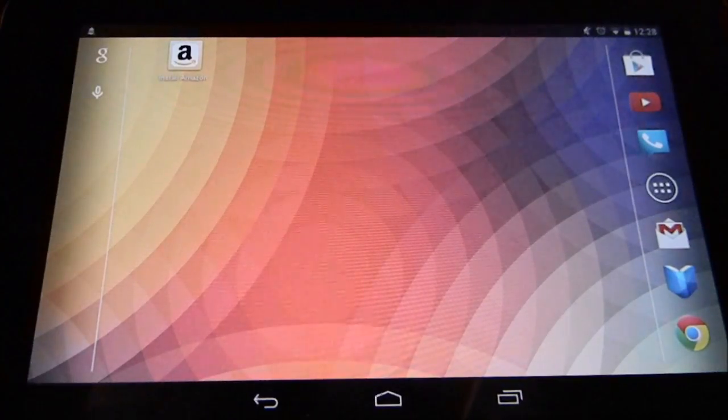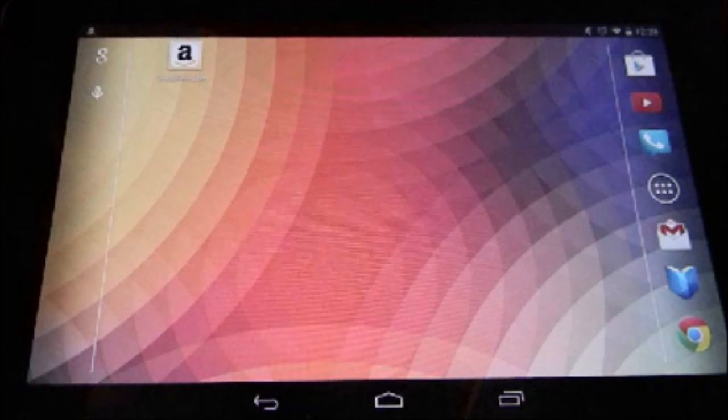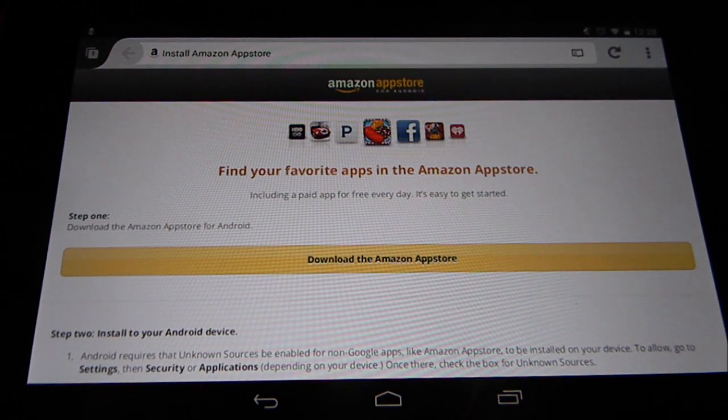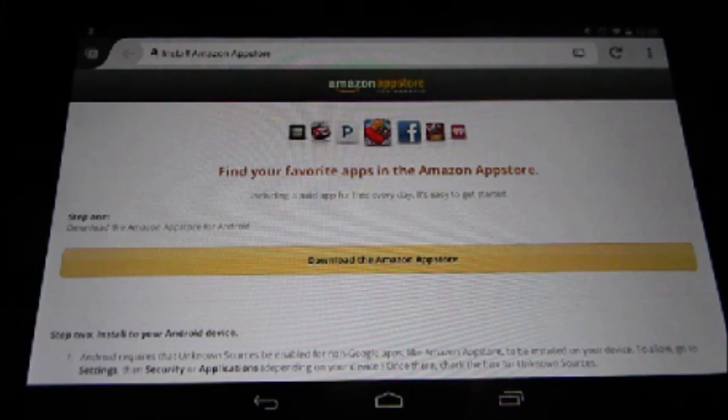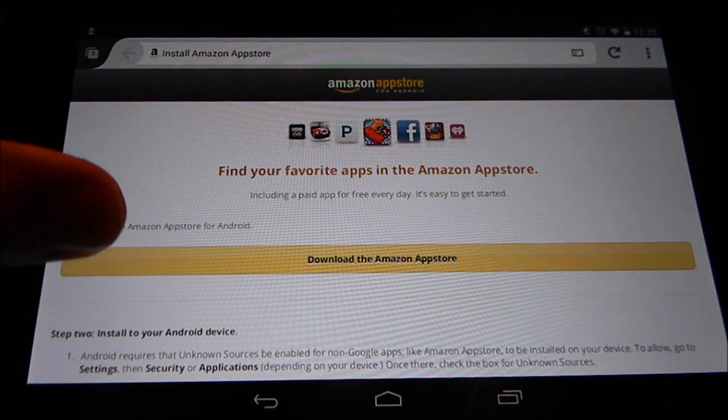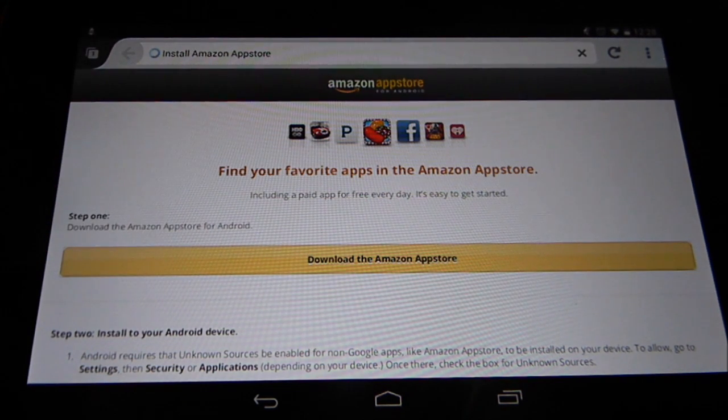Visit the link in the video description to navigate to the Amazon App Store download page. I'll click the shortcut that I made here on my home screen and it brings me to the download site. All you have to do once you get here is click on the yellow download button. You'll see in your notification bar that the download completes quickly.